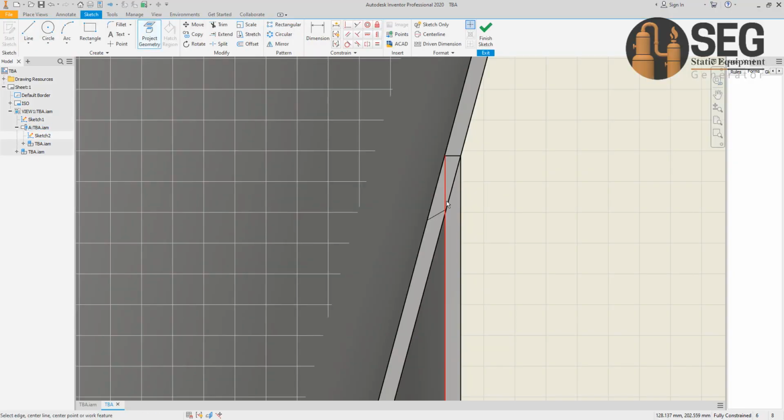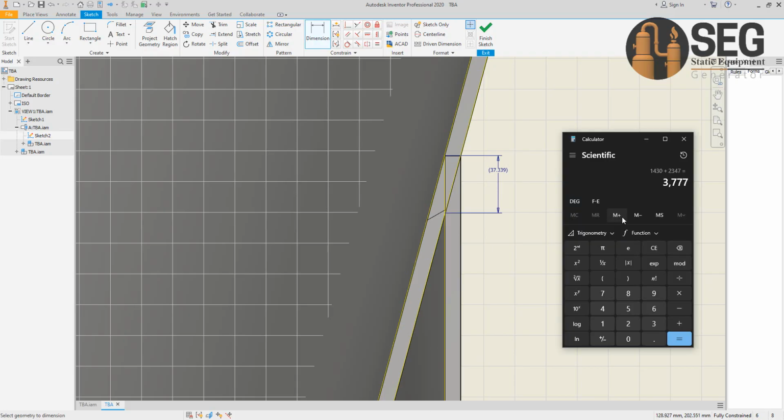So let's measure that value from here to there. So we need to reduce that value.